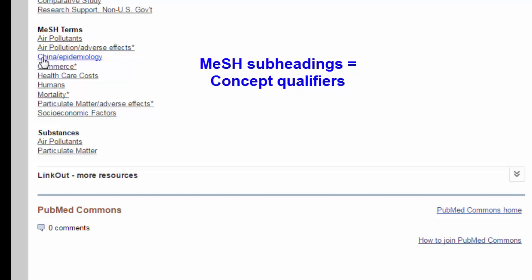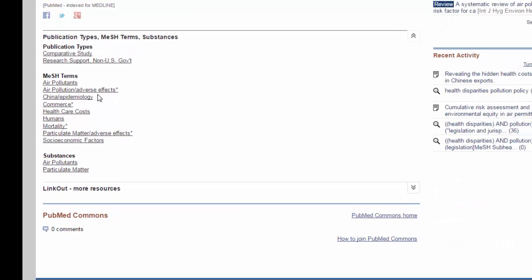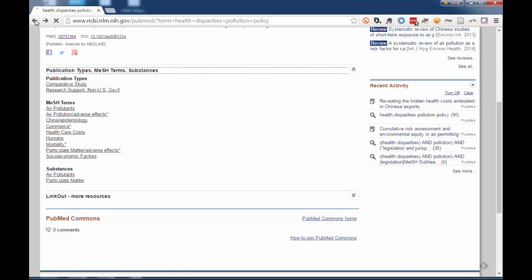The terms after the forward slash are MeSH subheadings. MeSH subheadings are also part of the database's brain. They are qualifiers to MeSH terms. Here you see that the article is about adverse effects of air pollution. We'll use subheadings a bit more in a minute. So let's try and figure out what PubMed is doing with our search terms. I'm going to go back to my search results and investigate.